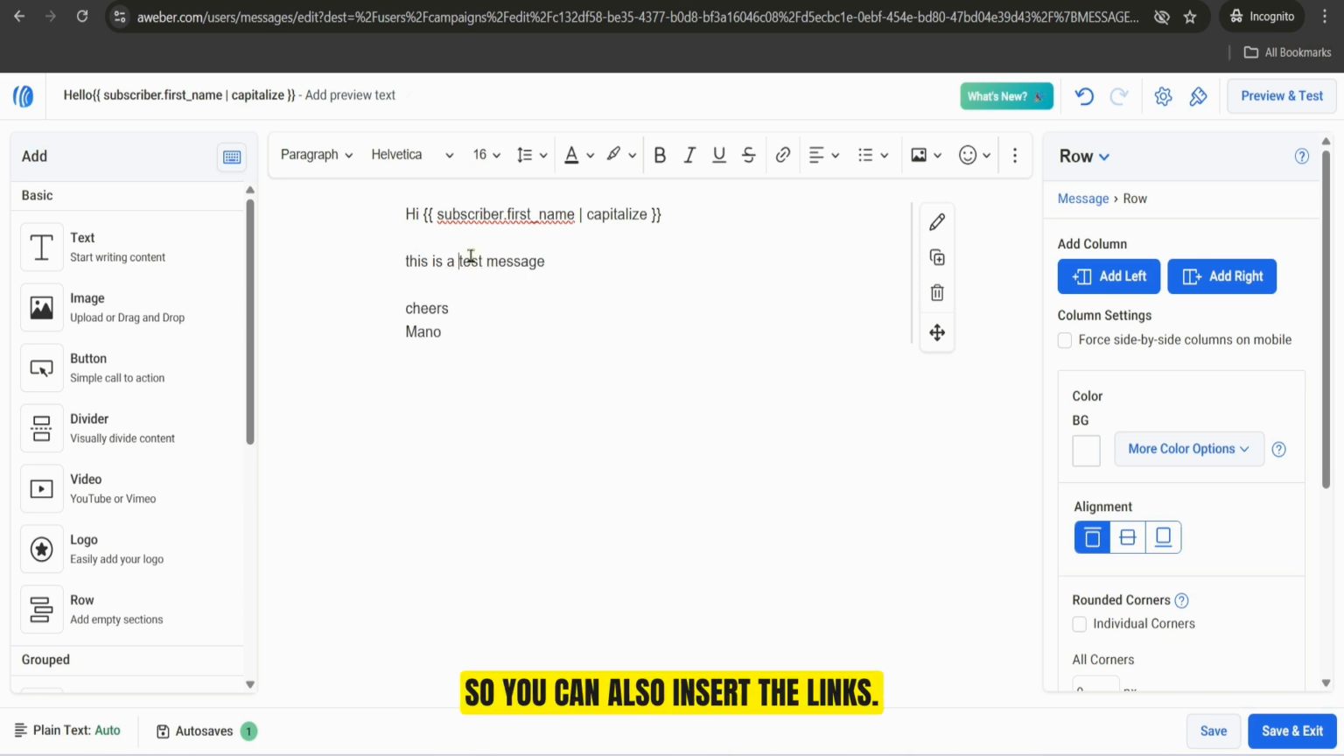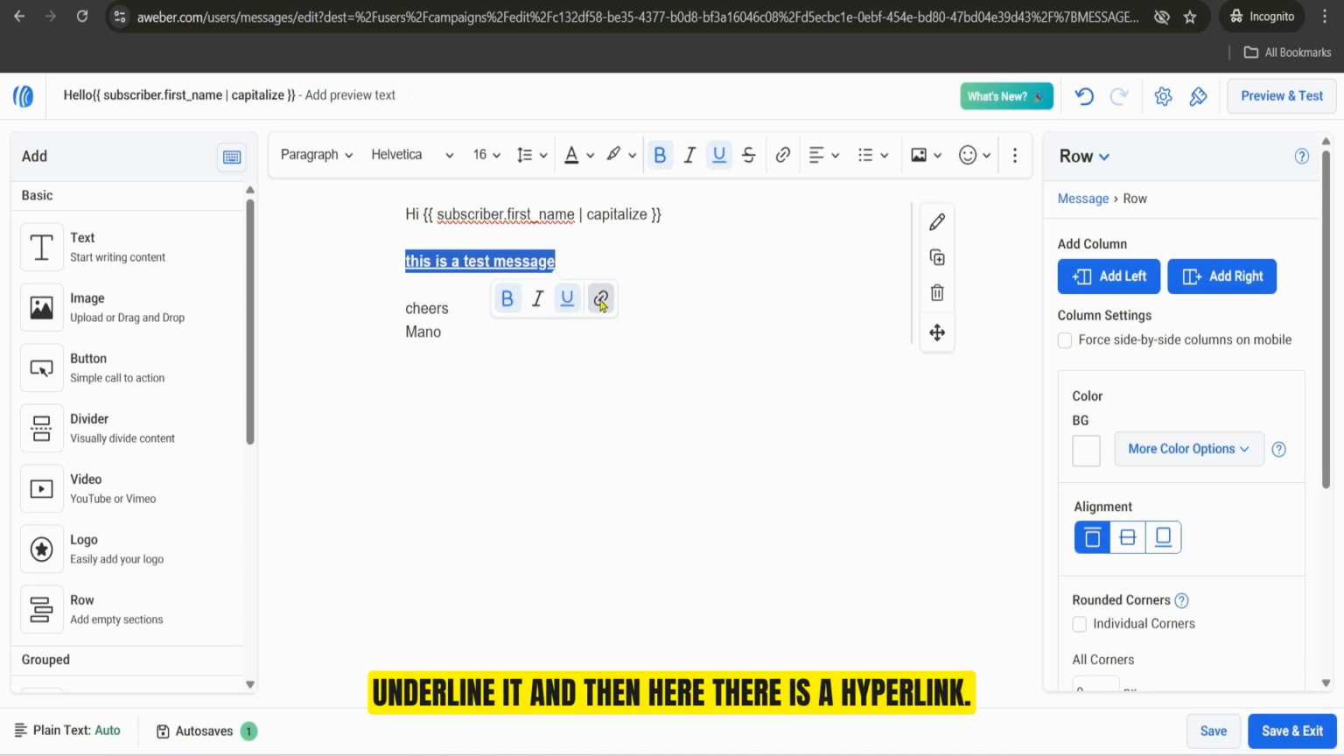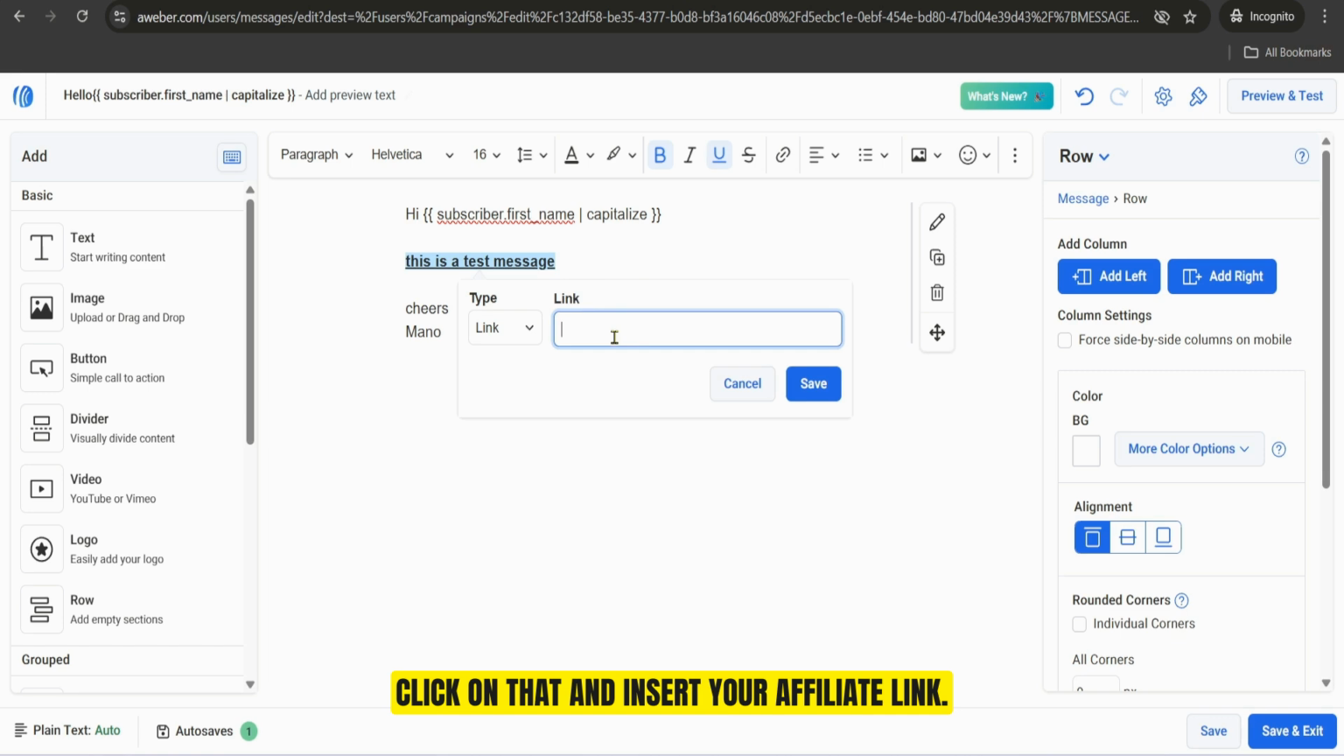So you can also insert the links. Now, how to insert your affiliate link? Just double click on this. You can just bold it, underline it, and then here there is a hyperlink. Click on that and insert your affiliate link. For this example, I am just going to enter it as google.com.